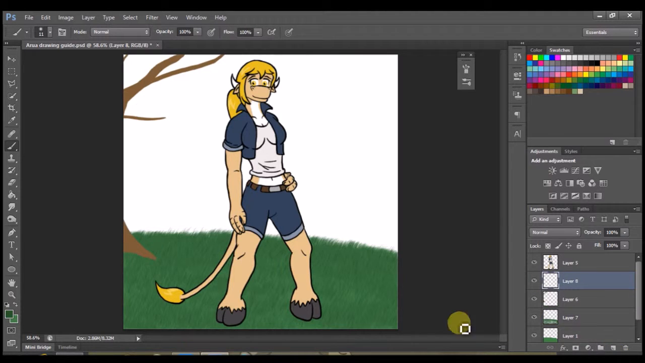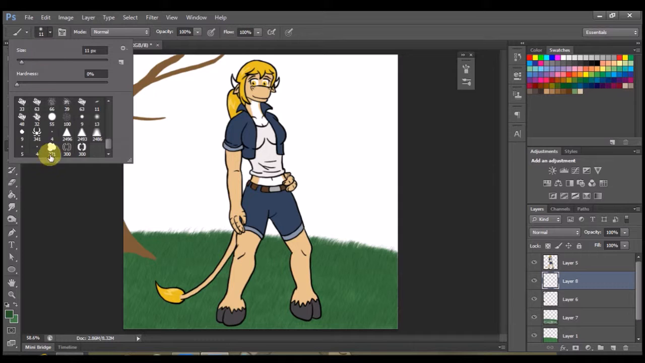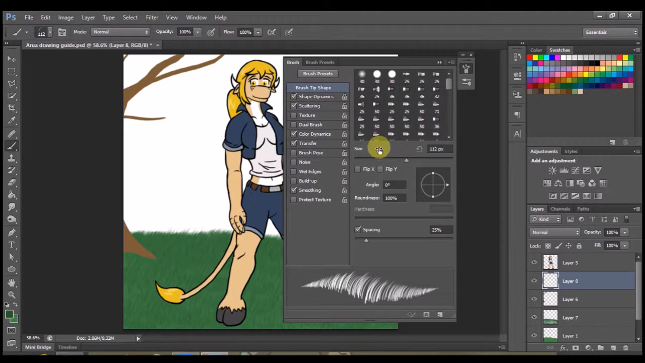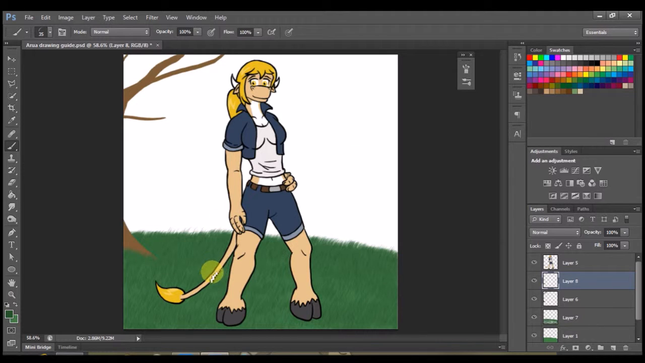So just create a layer above that. Select the grass. Keep the scattering and stuff all there. Reduce the size, perhaps a little bit much there. Let's go ahead and expand that out a bit. And just gently put it over a layer. The grass is really easy to do, the grass all at once.